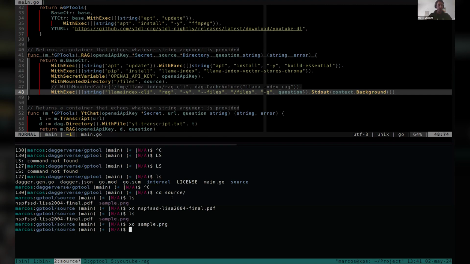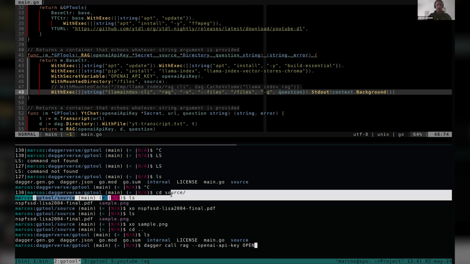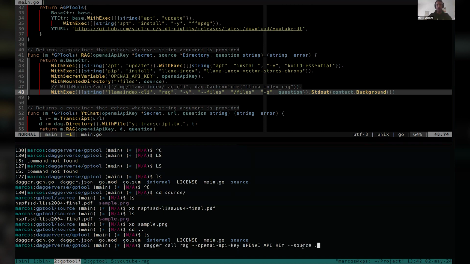So now what I'm going to do is use that Llama CLI application to actually run a RAG pipeline with those files. And the good thing is that this is wrapped in a Dagger function. So I can just do a dagger call rag, and then you can say OpenAI API key. This is going to be OpenAI API key. My env variable is already set with this. And then source is going to be my source folder.